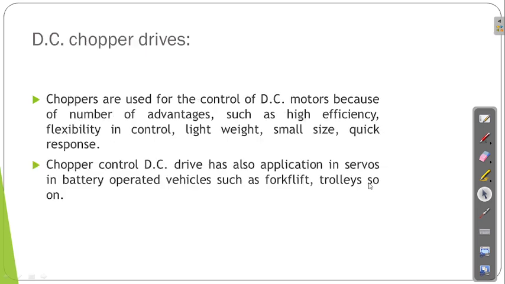Now let us compare this with the DC chopper. As I said before, a chopper is used to convert fixed DC into variable DC, and it has high efficiency as a main advantage.